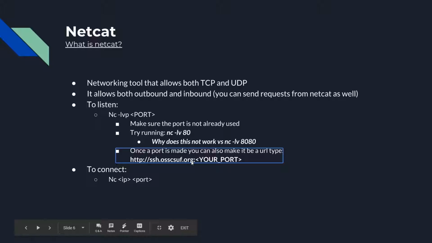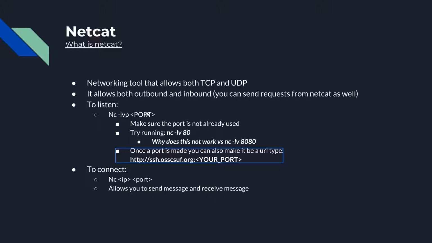Now let's learn about how to connect. So in netcat, as I said before, it allows both outbound and inbound, right? So nc -lv allowed us to listen, but now with netcat you can also do nc and you specify the IP or the host name and the port, and you are able to connect.